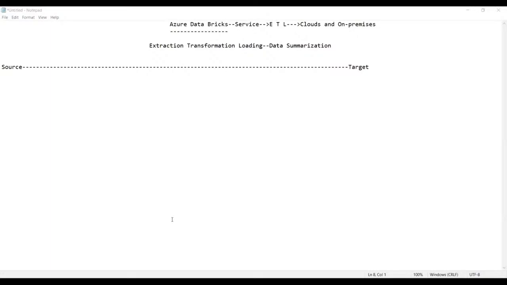So now, we have the source. And source is nothing but a place where you can find the data. In the source, we can get the data in the form of files, or databases, or live stream. We can also get the data from live streaming data.